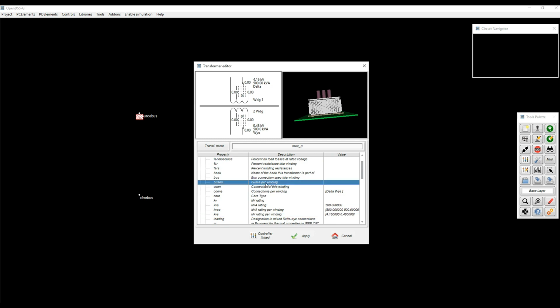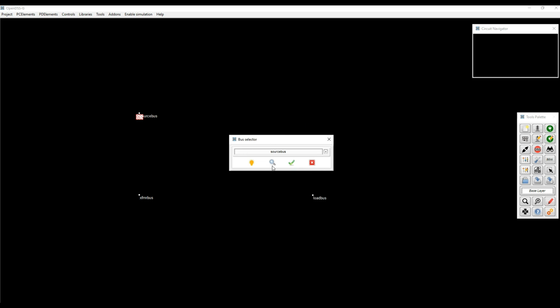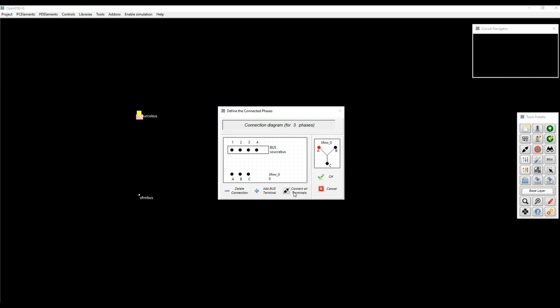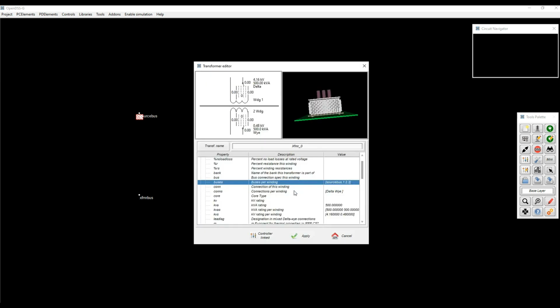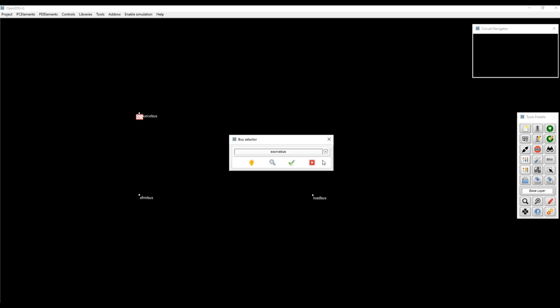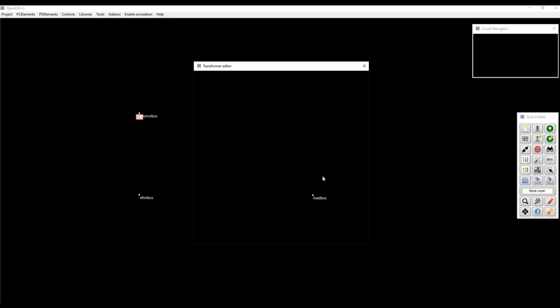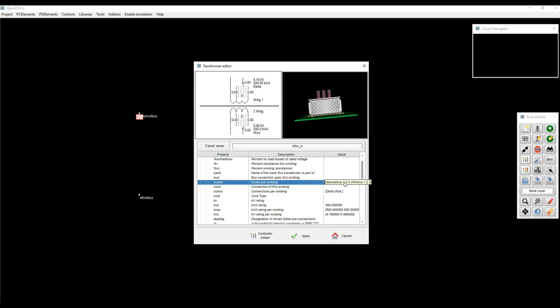What's going to happen is the first time I double click on it, I'm going to select the bus for the primary bus. Same procedure as any other with the other elements. And then if we want to enter the bus for the secondary, I'll just double click on it again. And I'm going to get the same menu. So now I'm going to connect the secondary. I'm going to see the two buses defined there.